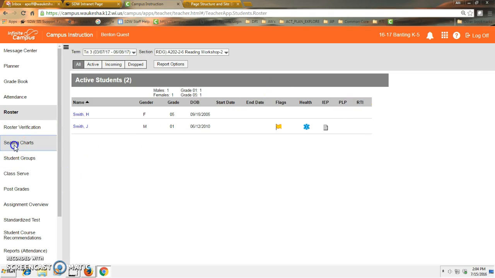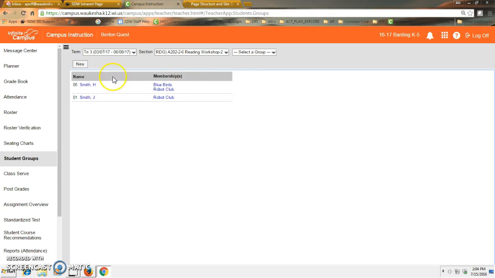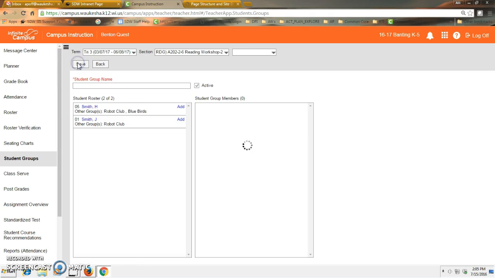Other things you might find useful, you can create seating charts just by clicking on New. You can create groups. In this case, I've created a Bluebirds group and a robot club, and I can put students in more than one group if necessary, and that is very simple to do just simply by clicking on New and saving it. These groups can be used in the gradebook for distributing assignments only to certain students.